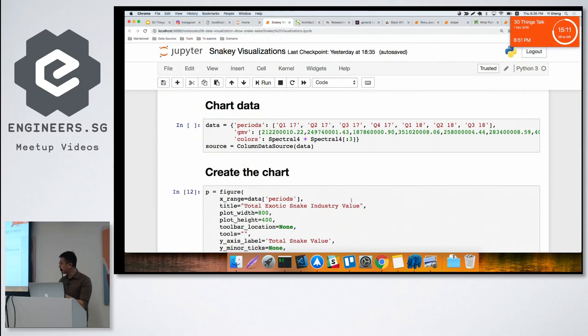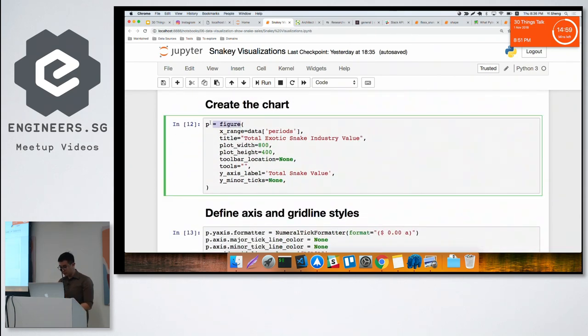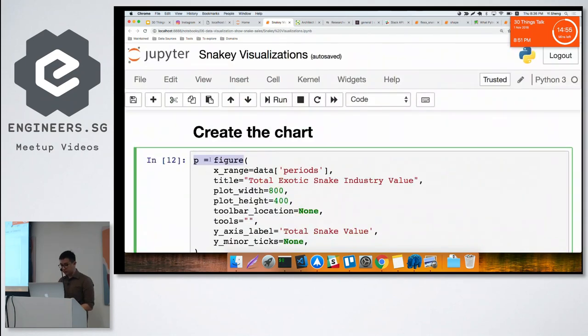Okay, so you can see the periods, and these are the values. We're going to create a vertical bar chart. And these are the colors we're going to use to color the vertical bar chart. The important function is figure. This creates the entire chart. Without figure, you don't create any chart.